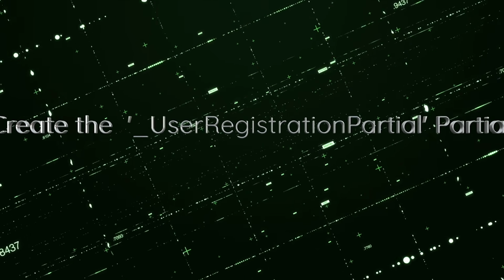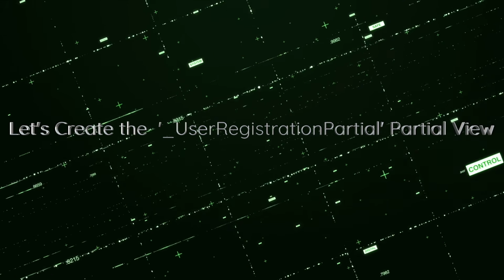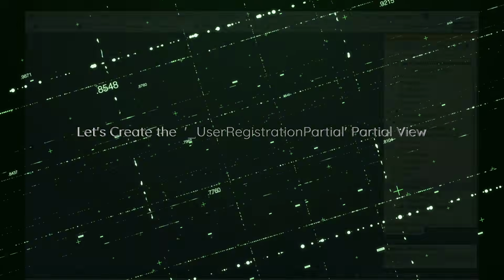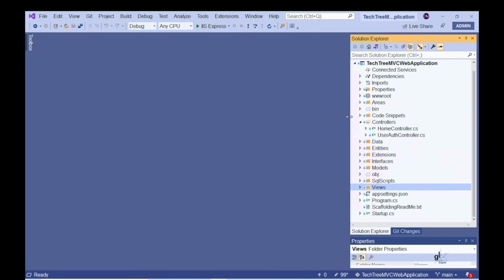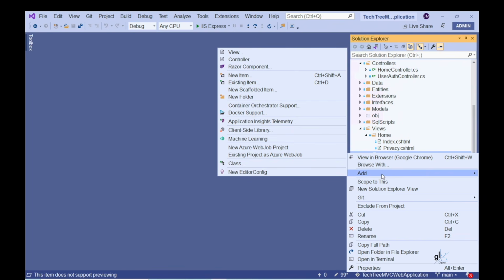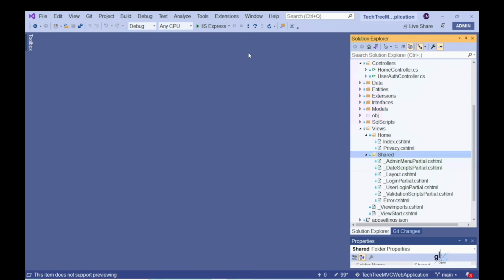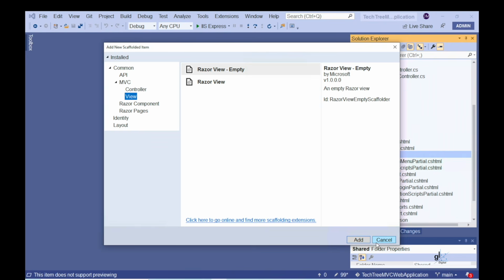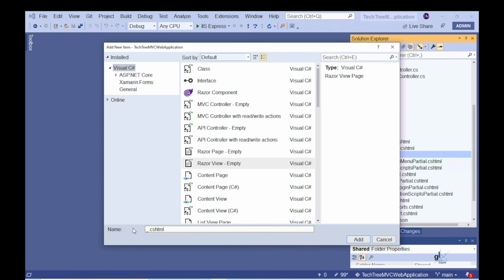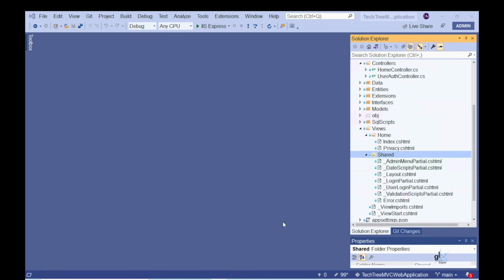Let's create the _user registration partial view. So let's create the partial view that will encapsulate the code for our modal registration dialog. So let's right-click the shared folder in our default area, let's select Add, then View, and from the dialog box presented to us, let's select the list item labeled Razor View-empty. Let's name our new Razor View file _user-registration-partial. Then let's click the Add button.